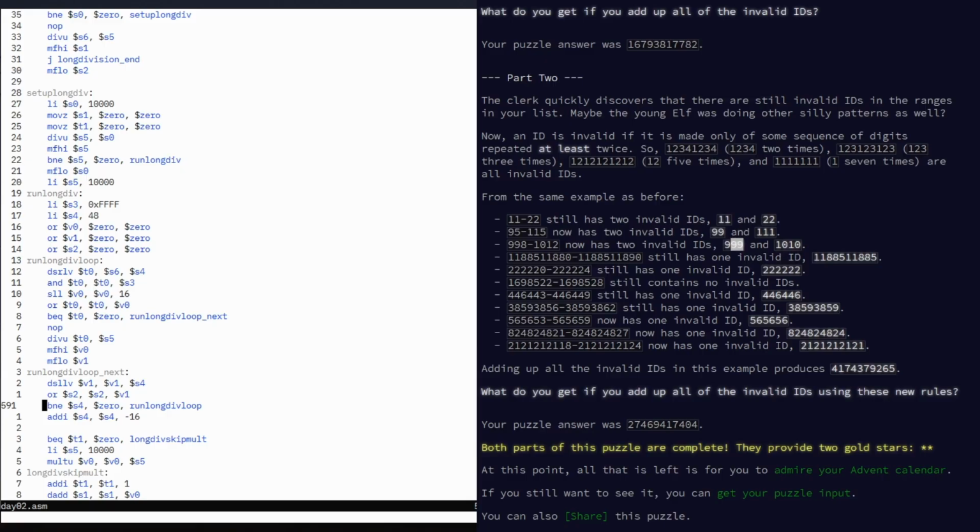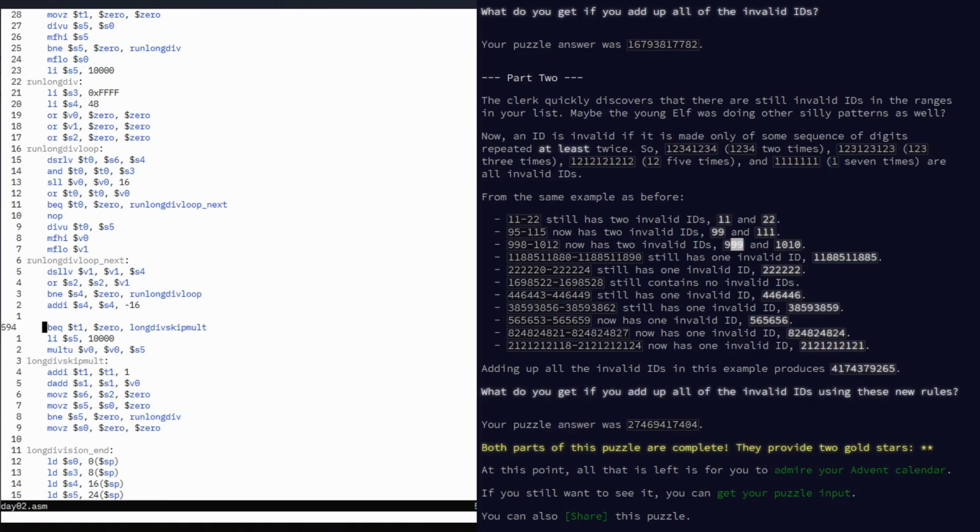If S4 is not equal to 0, right here, then we go for the next round of the loop, and we subtract 16 from S4. Right, so we're going to do that section 4 times there. And then we've got this thing down here, if T1 is equal to 0, then we skip this long division skip mult. We load S5 with 10,000 anyway, and then we multiply V0, which is our quotient, by 10,000.